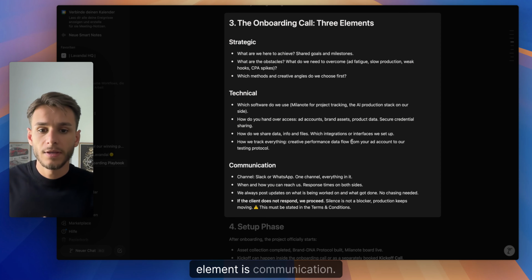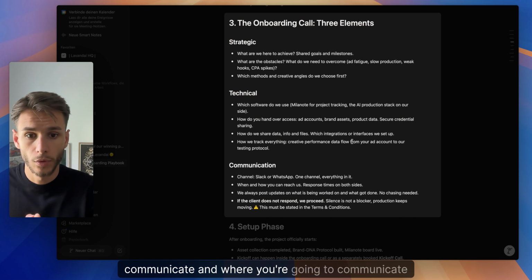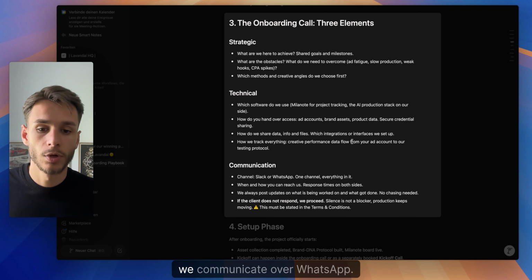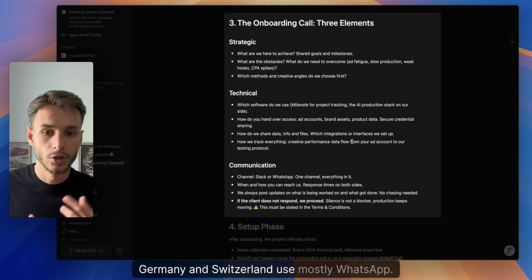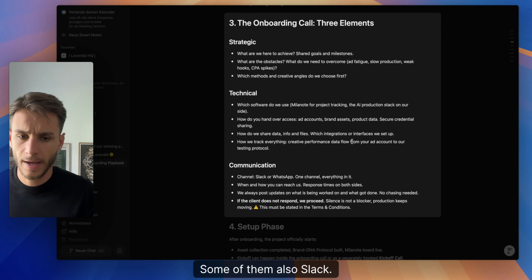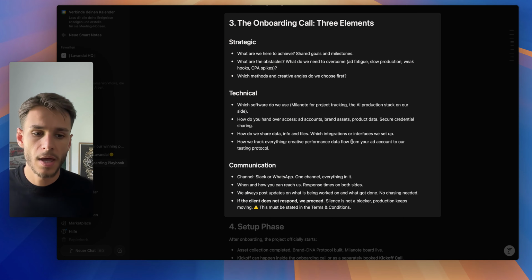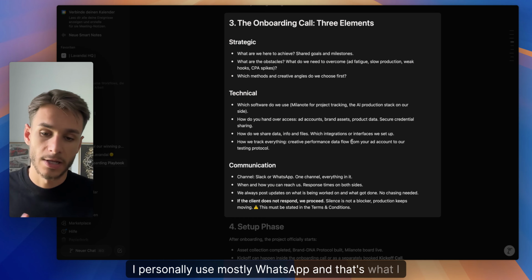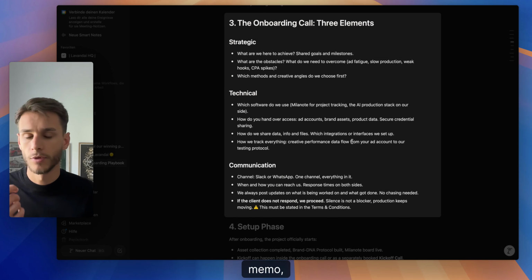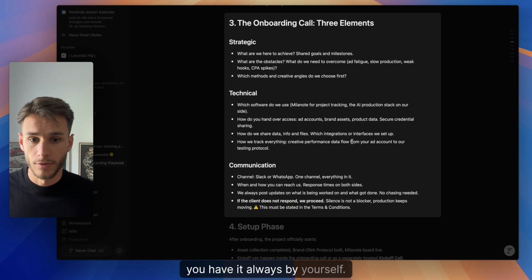And the next element is communication. Very important. You need to understand how you're going to communicate and where you're going to communicate with your clients. Most of my clients, we communicate over WhatsApp. It's just how people in Austria, Germany, and Switzerland mostly communicate. Some of them also use Slack. You've got to offer both of these options. Maybe even someone wants Microsoft Teams. It just really depends. But I've personally used mostly WhatsApp, and that's what I also recommend, because you can just send a voice memo, you can chat, you can call, no matter what. You always have it with you, since it's on phone, it's on laptop, it doesn't even matter.